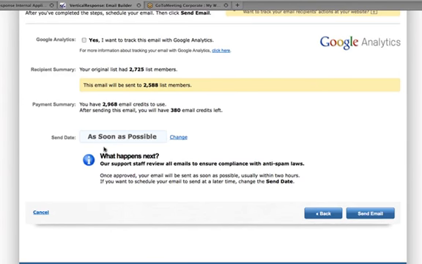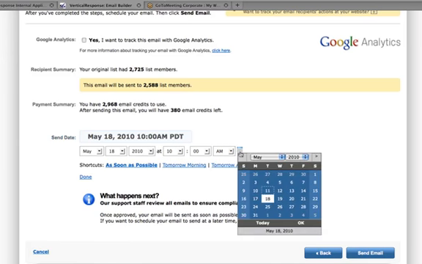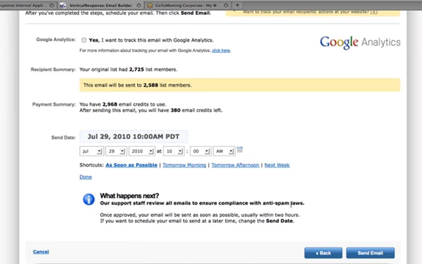The last thing on this page is when you want to send it. By default, our system is going to do as soon as possible, but if you click this change link, you can change that. We have some shortcuts down here, so you can do tomorrow morning, tomorrow afternoon, next week, which is 7 days exactly. And you could change the time in here if you wanted to send it out at a different time. And you can click on this little calendar and schedule it to go out up to 4 months in advance.